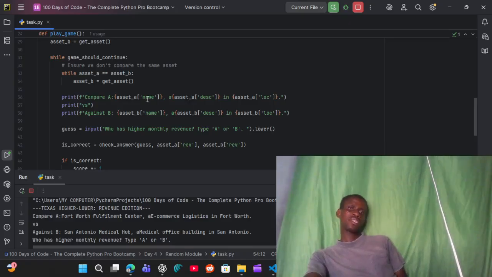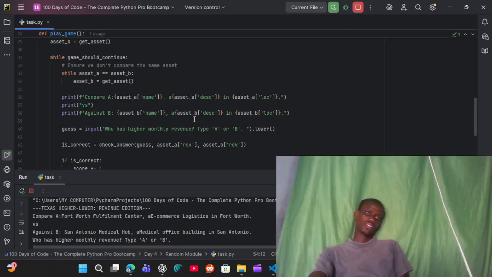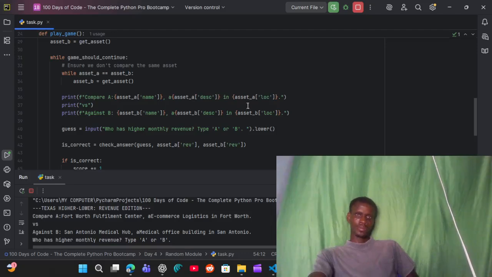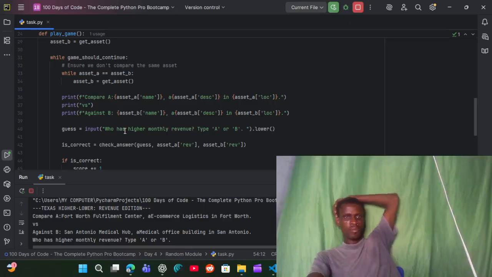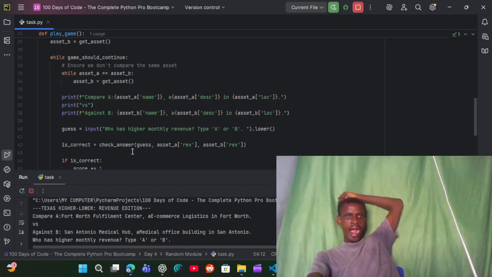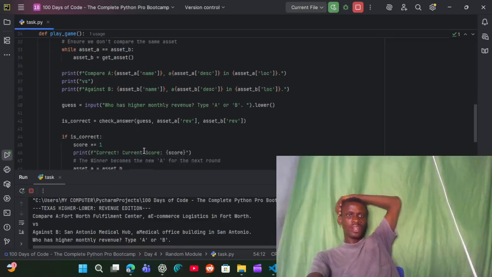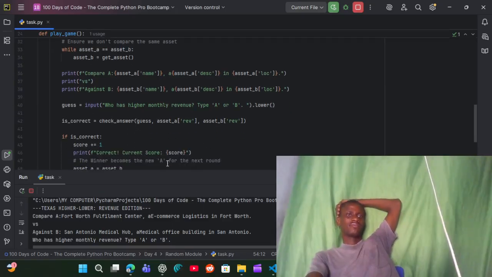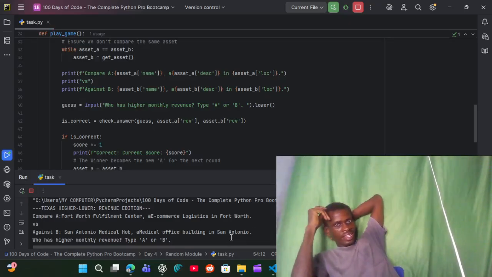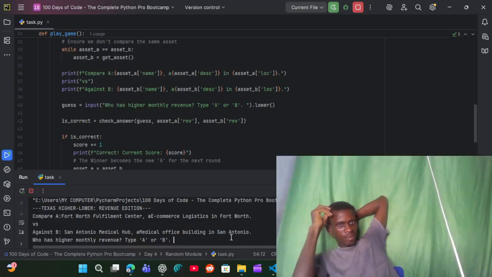Oh, okay. He picked out the name in that particular set. I was so confused, like, where's the description? I thought the description is in the translation of the screen. What's the higher? Who and who serve San Antonio Medical Hub and Fort Worth Fulfillment Center.